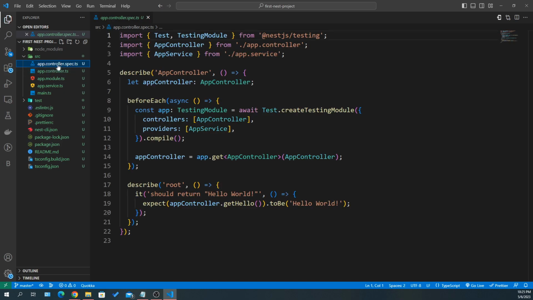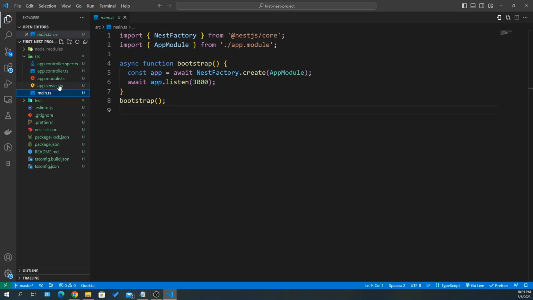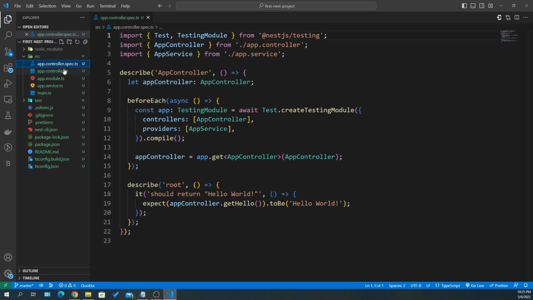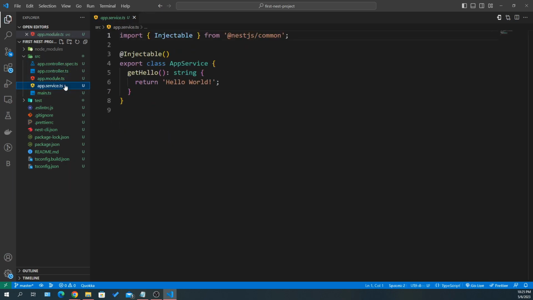file, app.controller.spec. In the next video, we're going to explain what those files are, what is the role of each of these files, and what is a module, how to create a module, and what are the components of a module. So, go ahead right after this video and watch episode 2.